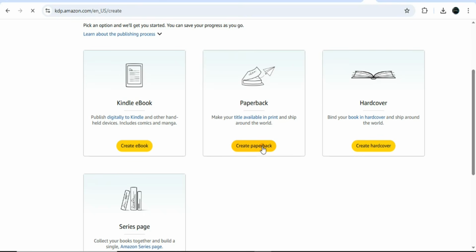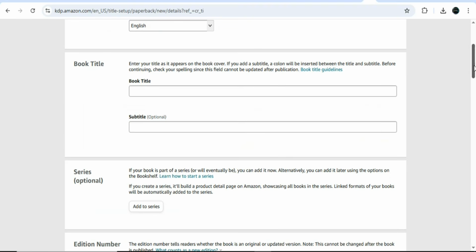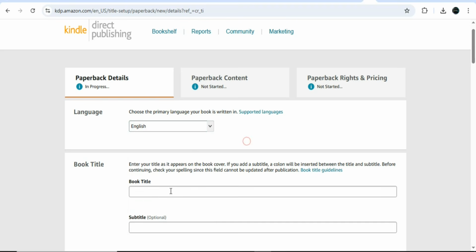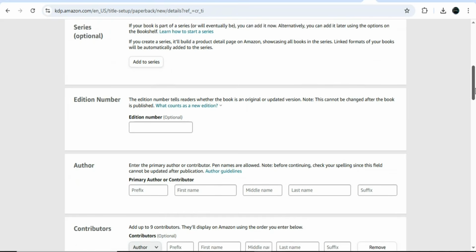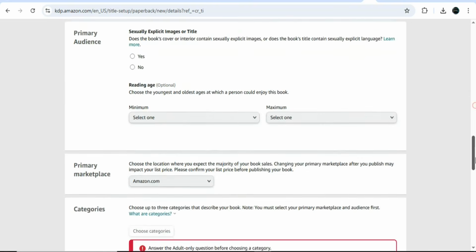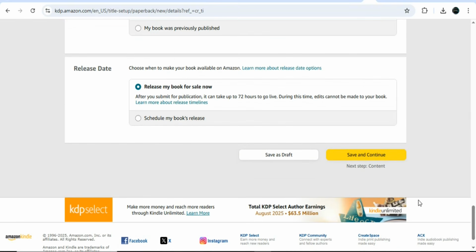So click on paperback. Once you click on create a paperback, you have to select the language of your book, which is English. If your book is in German or any other language, you can just scroll and then select it. Once that is done, enter your book title, subtitle. You can see the details, everything about your book, the author's name, contributors, the description, everything. Just add everything and then make sure you click on save and continue. So it's a simple process.